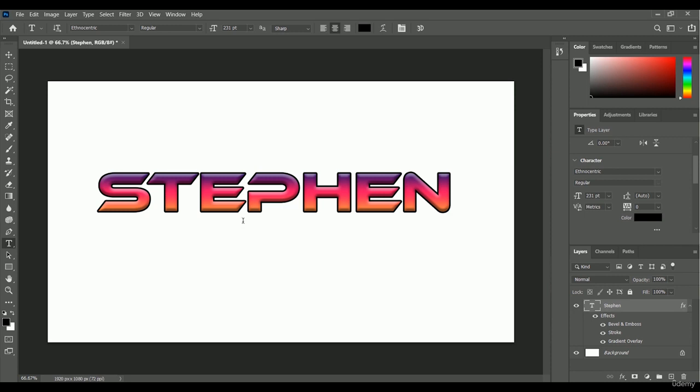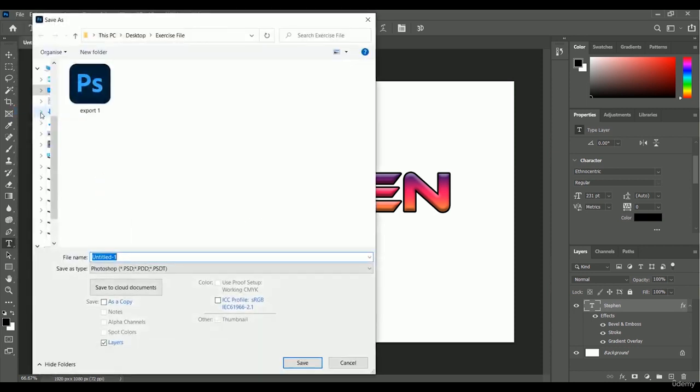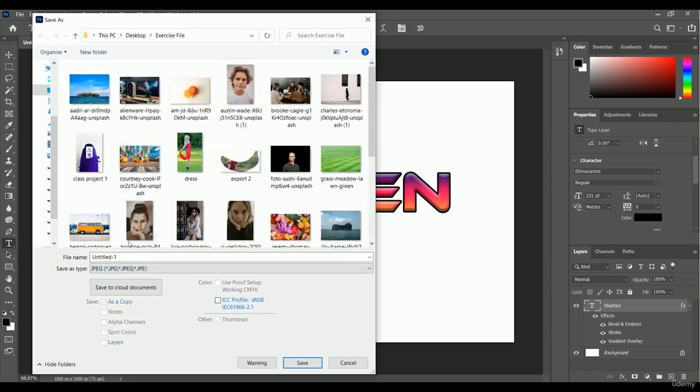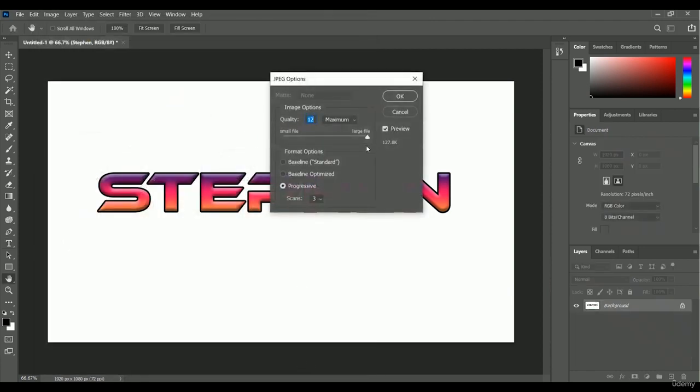Then finally you have to save it, and you know how to save it. You just have to go to the file menu, save option, and instead of Photoshop format you can save it in JPEG format, and you can write class project 2. You just have to click this save option, and you have to use the maximum quality, or you can use this pointer at maximum, large file, and you have to click OK.